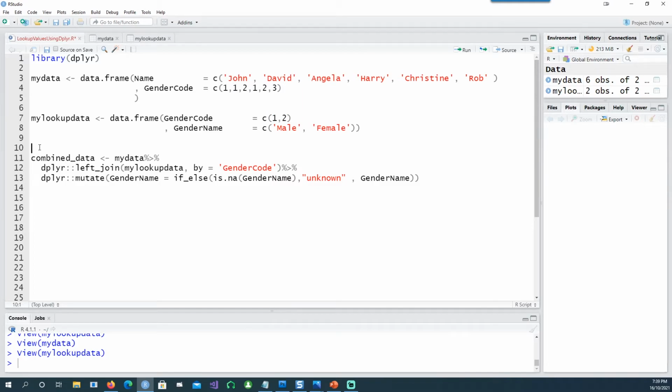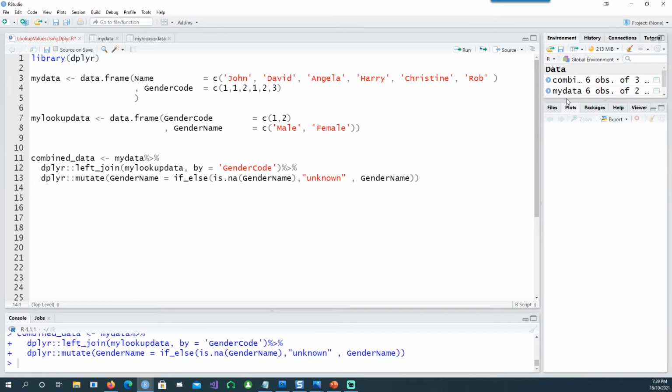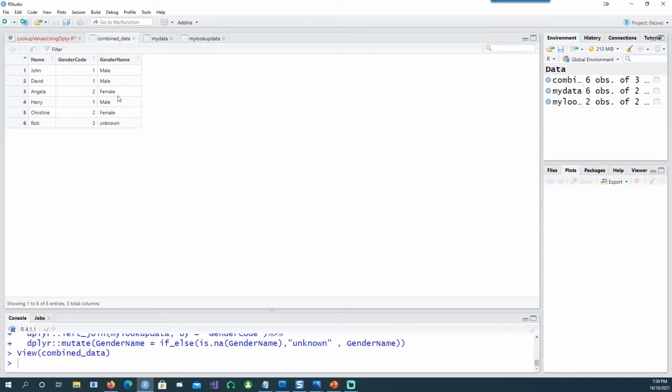So let's see what it does for us. So now we have another data set where we have the additional column. So 1 is for male, 2 is for female, and there was also a column value called 3, which has been replaced by unknown.